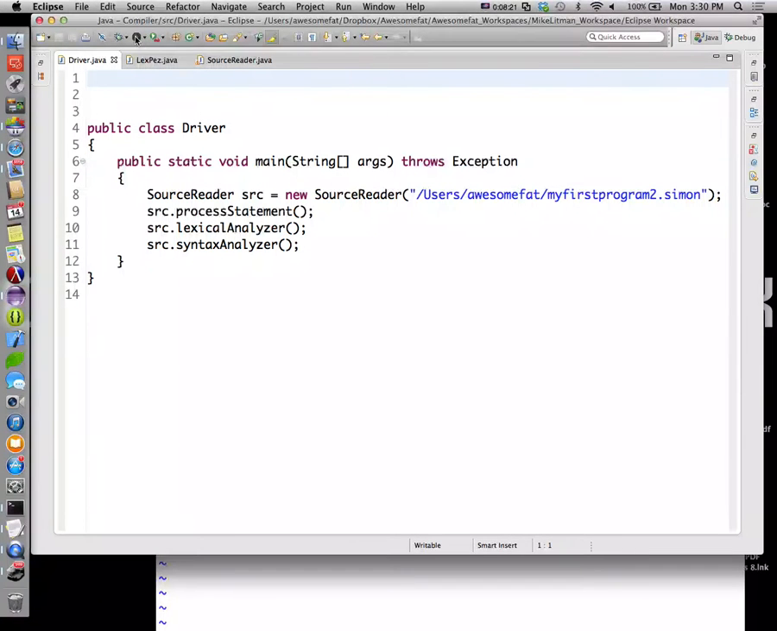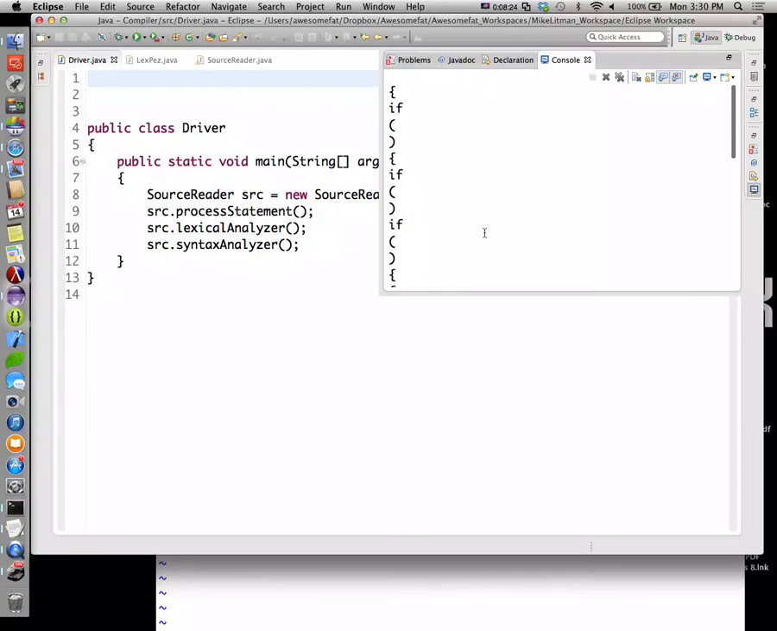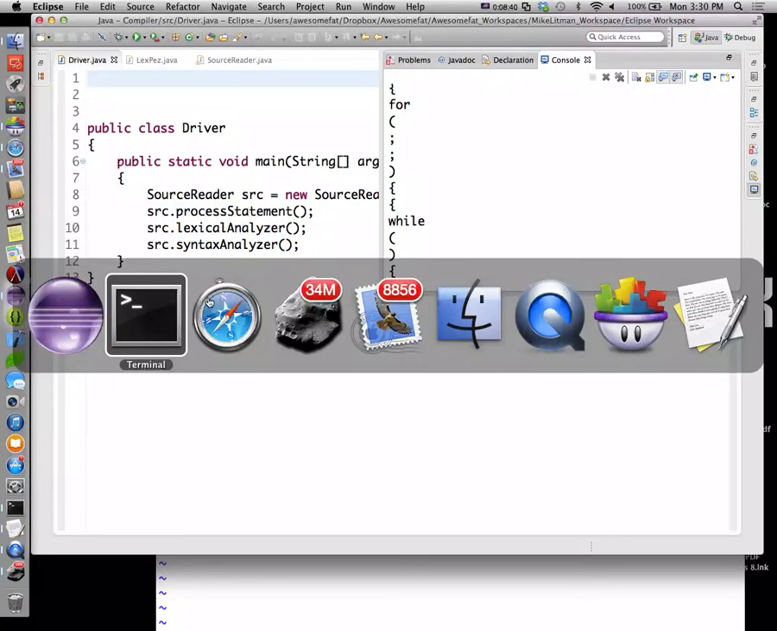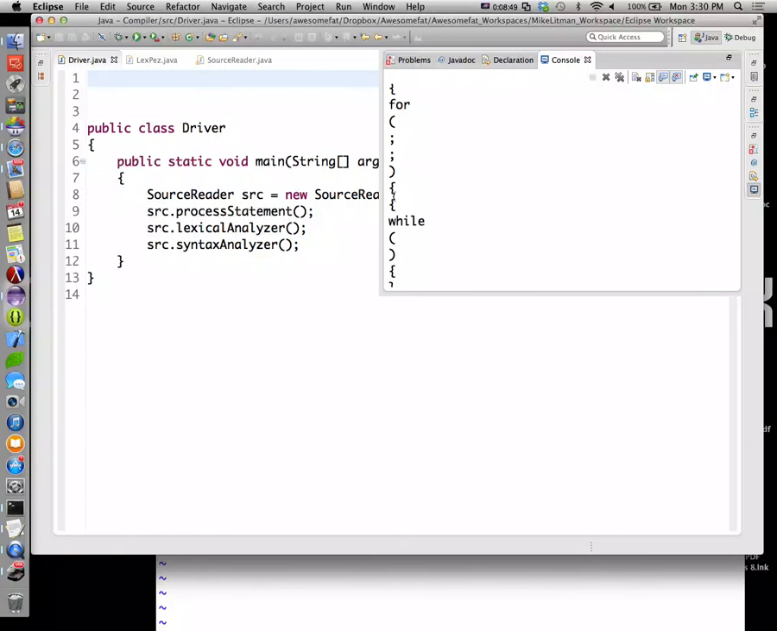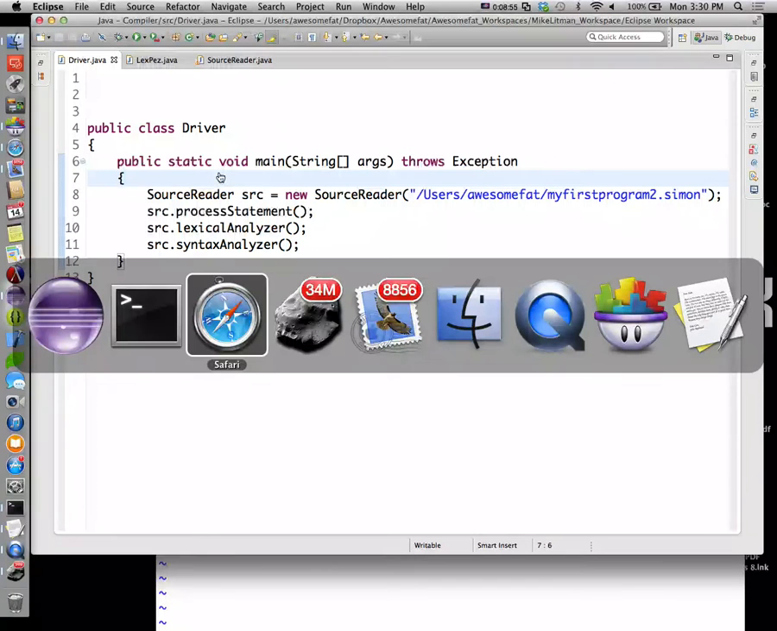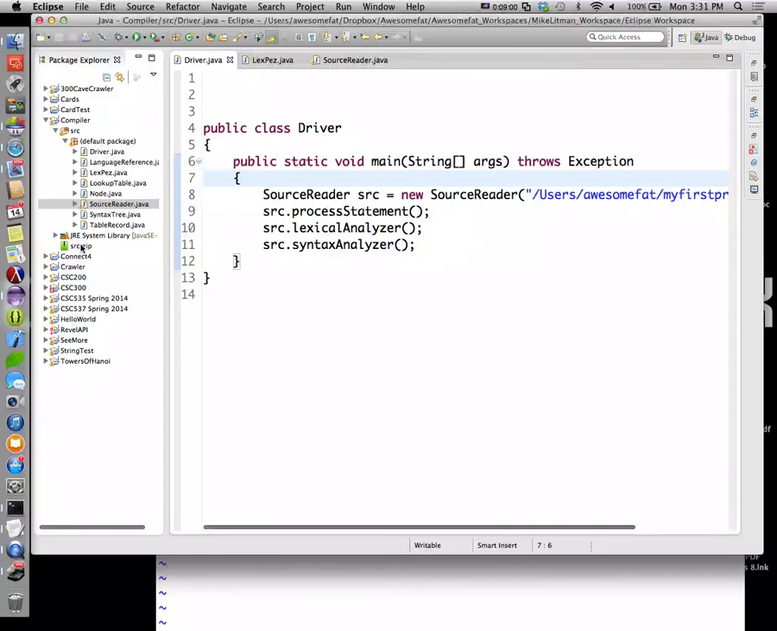We'll run this. And we see right here, we're matching our for, opening parenthesis, semicolon, semicolon, closing parenthesis, opening, close. Then we have our while. Actually, opening, and then we have another opening. Is that how we wrote that? Opening. Oh, we do have another opening, but we didn't write out the do. Which probably means we did not add do to our reserved words.